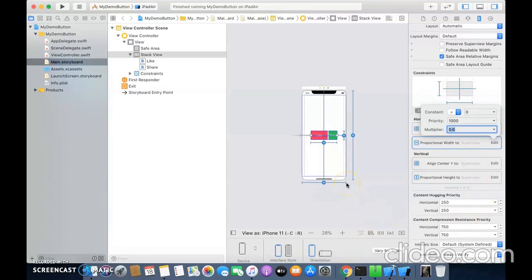We will discuss the content hugging priority for auto layout in the last part of this tutorial, discussing the iOS interview questions. So please watch this video to the end and you will get it more clear what a content hugging priority for auto layout is and what a content hugging priority for stack view is. For the stack view, let us just summarize the content hugging priority.